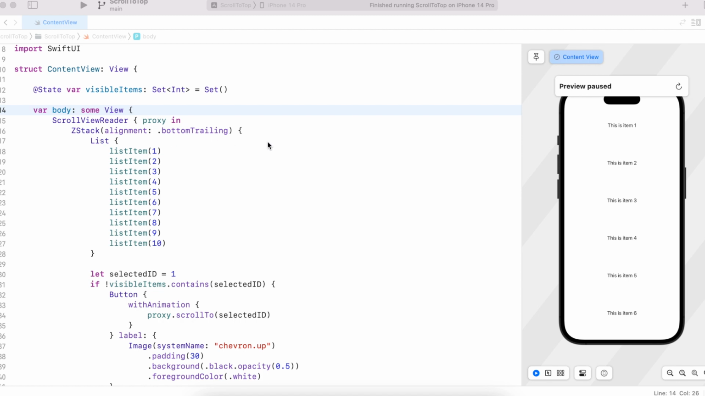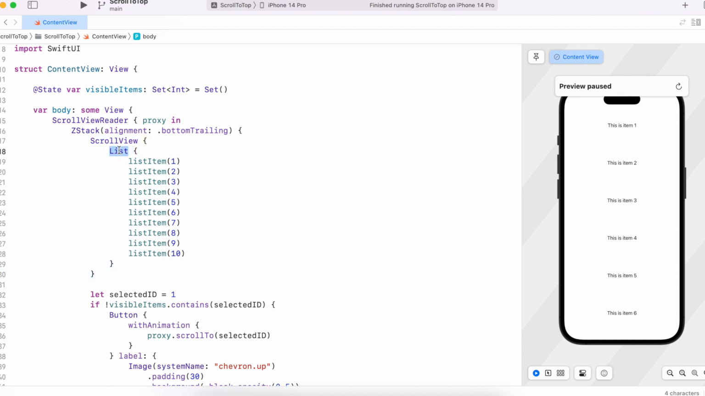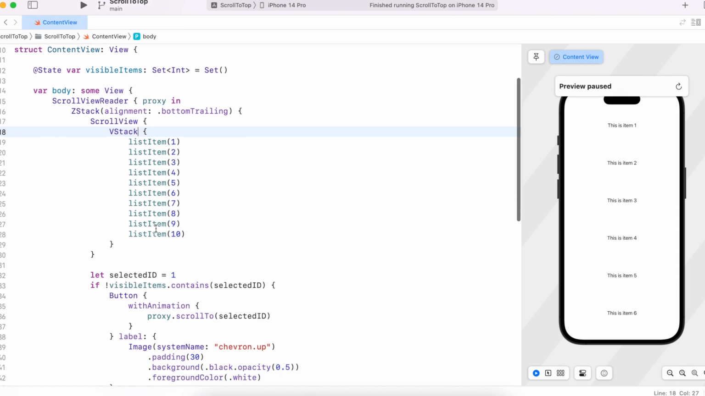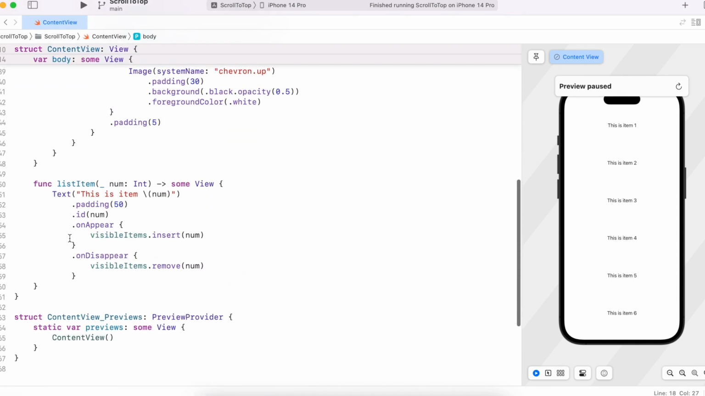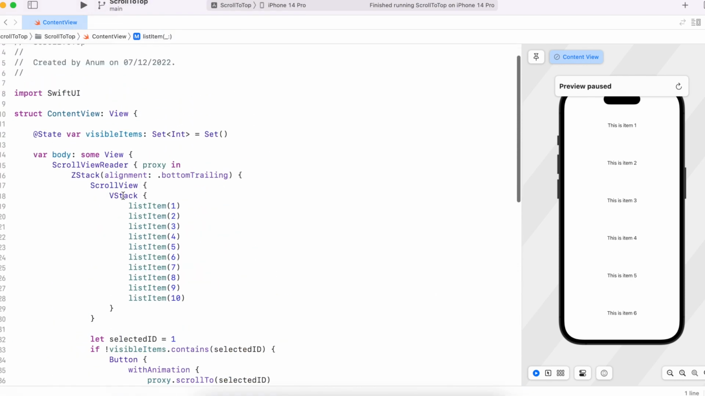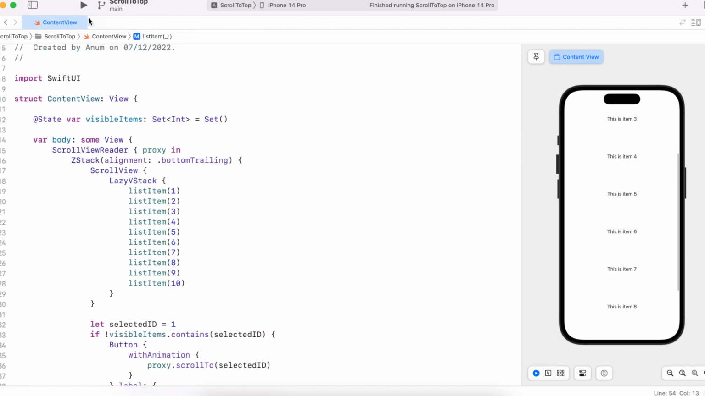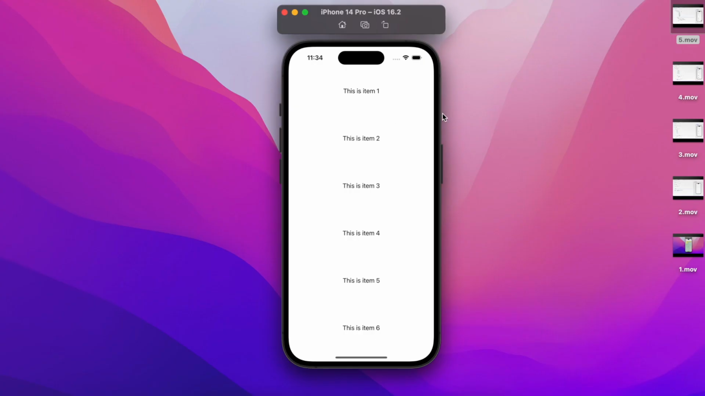We can do the same thing with a scroll view and a stack instead of a list. The only difference is that a regular VStack loads all of the items, so our onDisappear method won't work. If you run this code, you'll find that onAppear method is called for all items, whether they're currently visible or not. And onDisappear is never called. What we want here is a lazy VStack, which will call the onAppear and onDisappear methods, just as the list did. For some reason, it doesn't work in the canvas, so I'm going to run the app in a simulator so you can see that it works just as well.